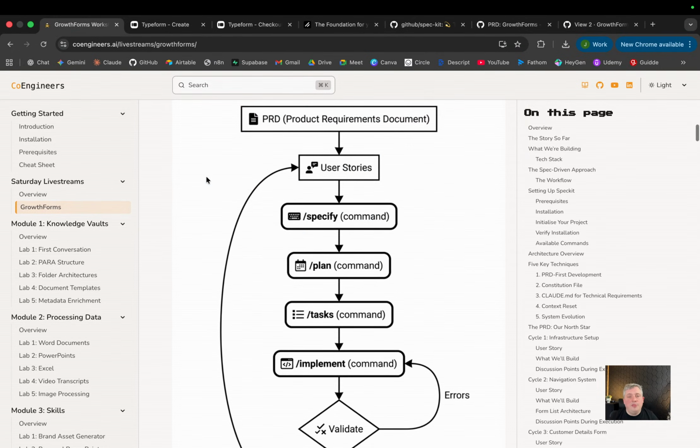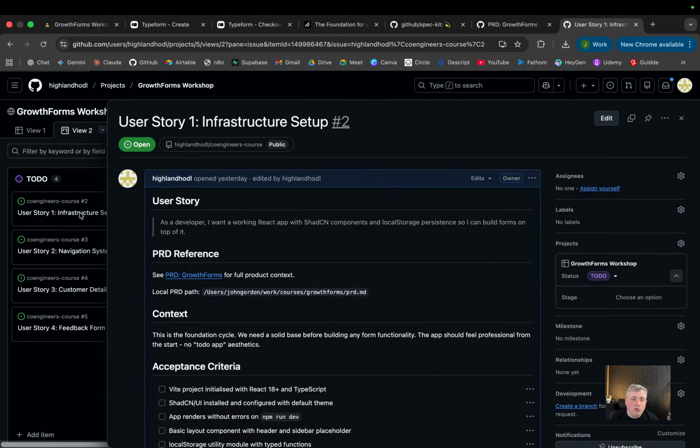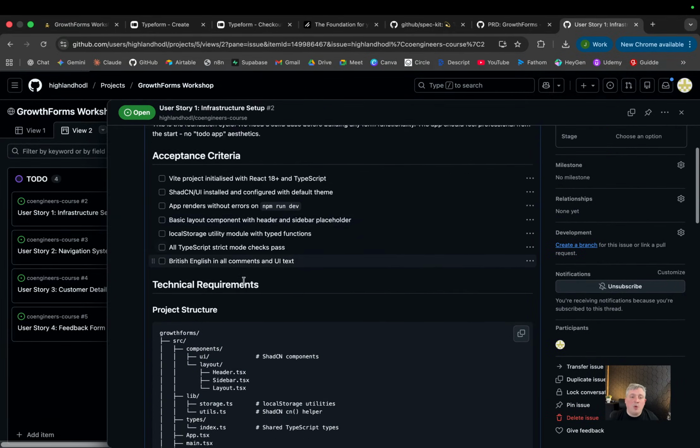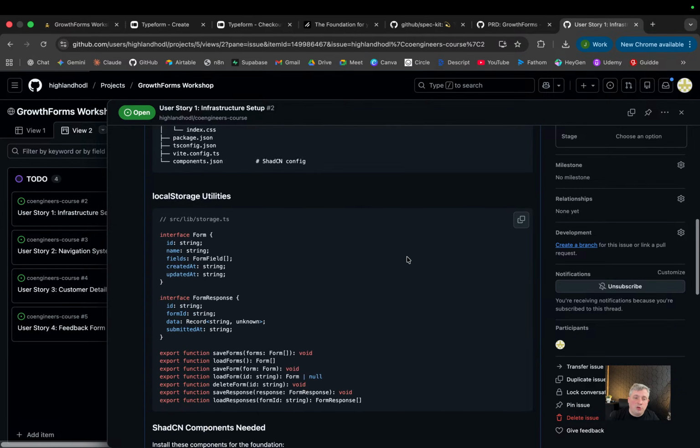And then after we've got the PRD and we've got the user stories, what I've broken the PRD into is a number of different user stories. So we've got user story number 1, which is setting up all the infrastructure. And once again, the LLM helped me build this. So we've said, this is what the project's going to look like.